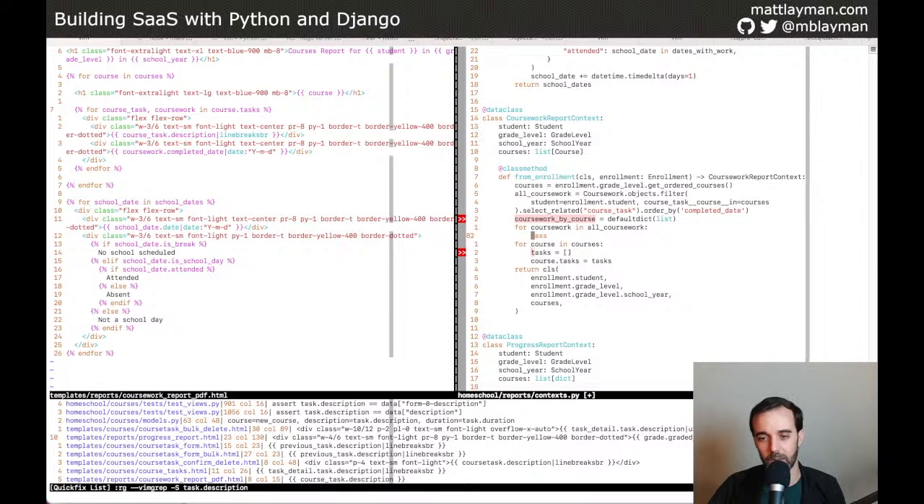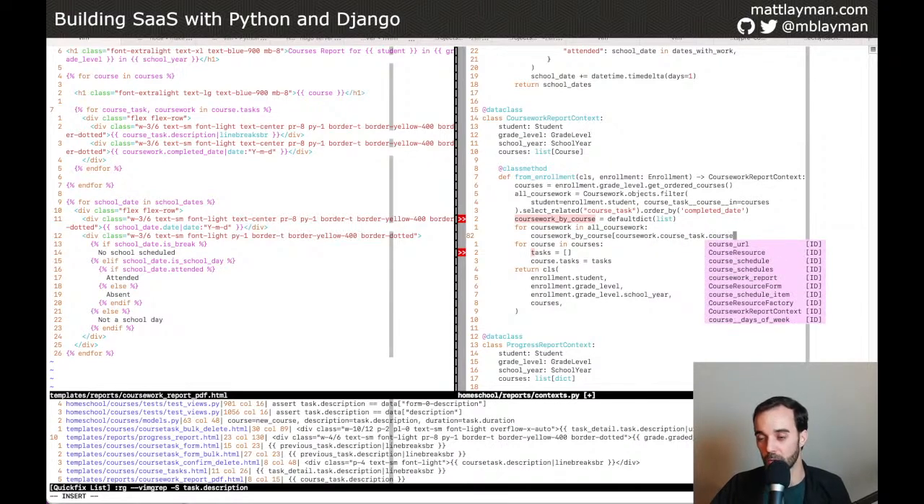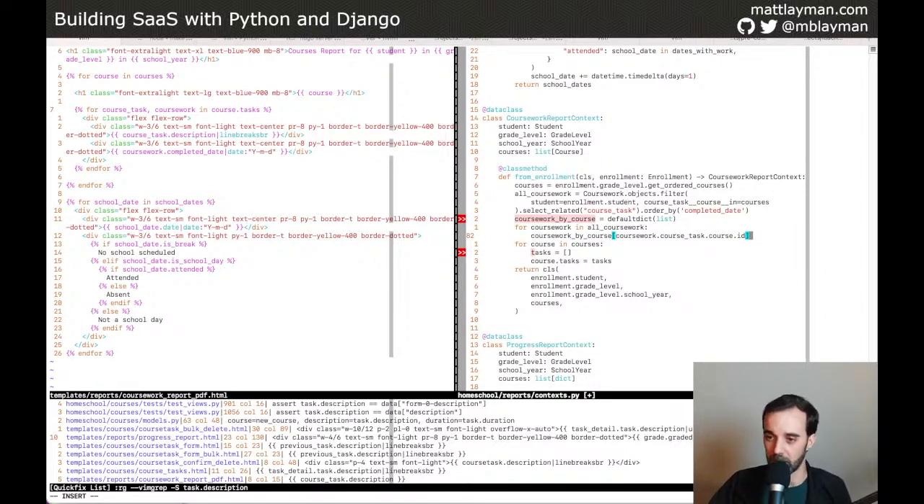This is, again, I'm not explaining this very well. It's probably clearer just by seeing the code. So let me just shut up and I'll do the code and then we can talk about it. So coursework by course, I'm going to take the coursework.course task. That's something that we did do a select related on. Now careful here, this is what I absolutely don't want to do. I don't want to do course.id. That would be really bad because it's going to do a lookup of the course that I don't need to do. That would trigger an ORM query right there.